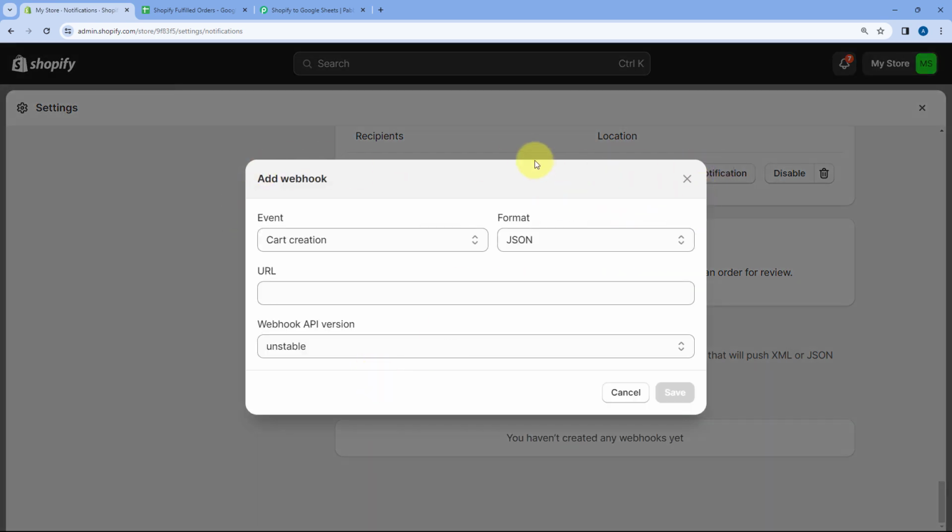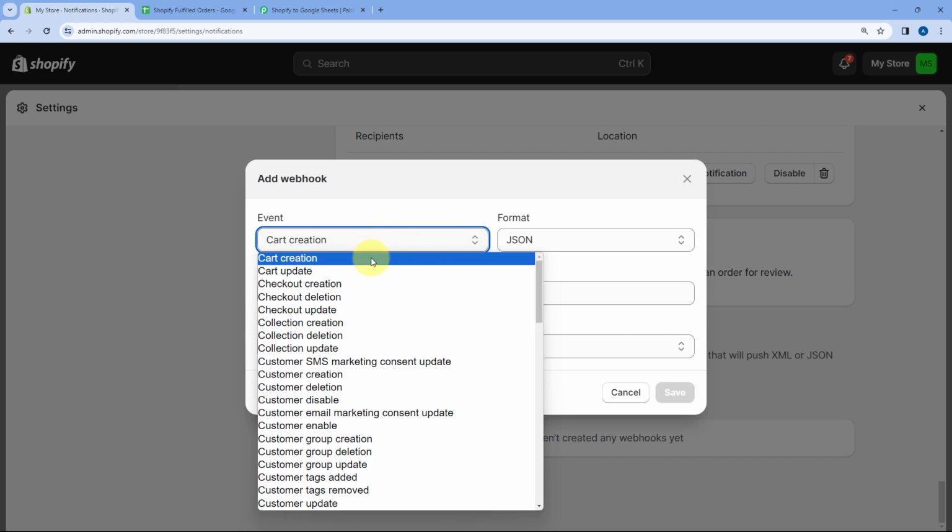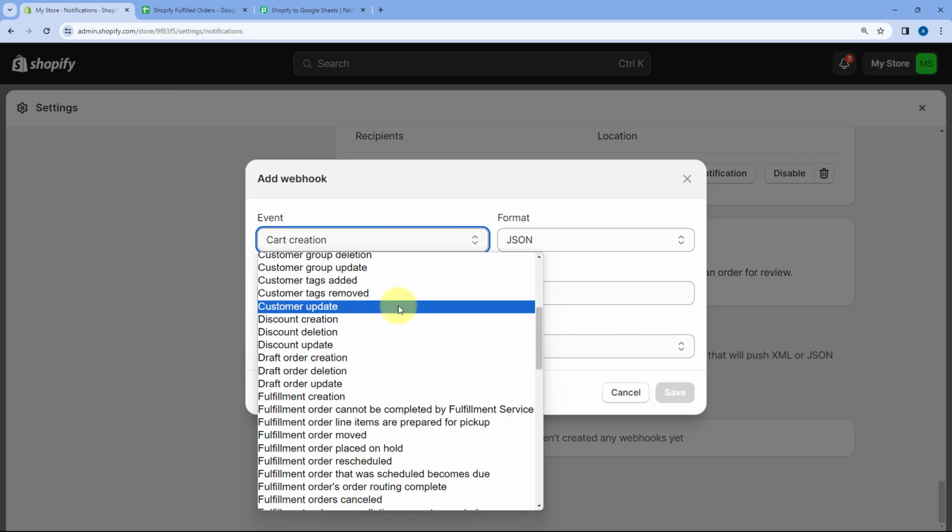Now here we have to add the webhook. But before that, it is asking us for the event, that is, for which particular event we want Shopify to send the details to Pabbly Connect.